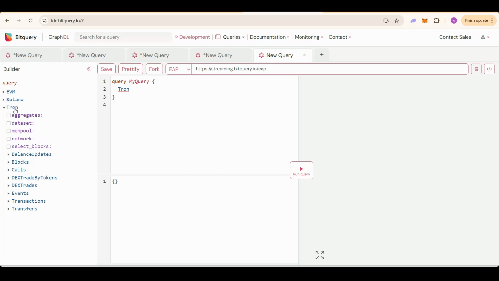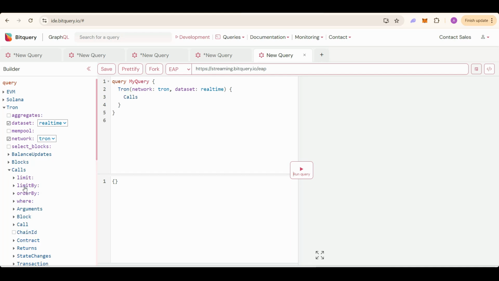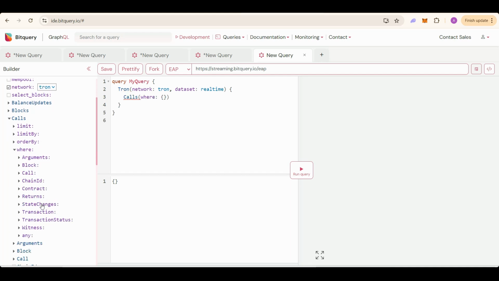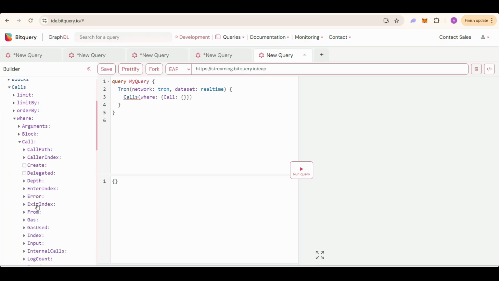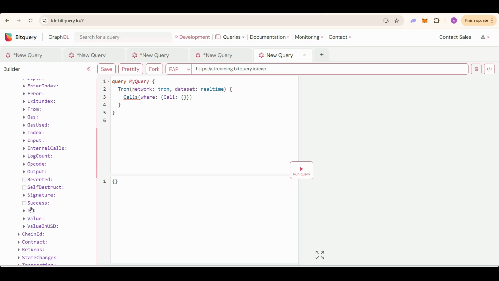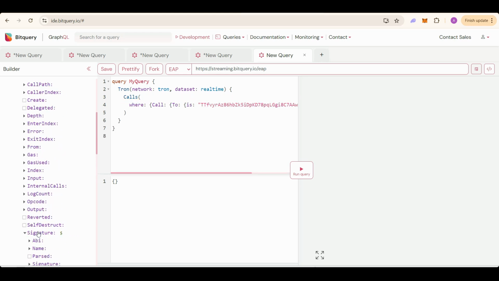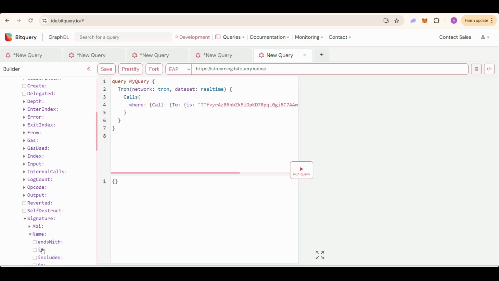Select Tron, select network as Tron, and then select the dataset as real time because we want the latest 10 token launches. Then select calls, and under calls, we will select this where keyword and we will use this where keyword to put our filters. We will select call, and then under this call, we will select to and put the Sunpump contract address in here. We will also specify the signature name as launch to text.